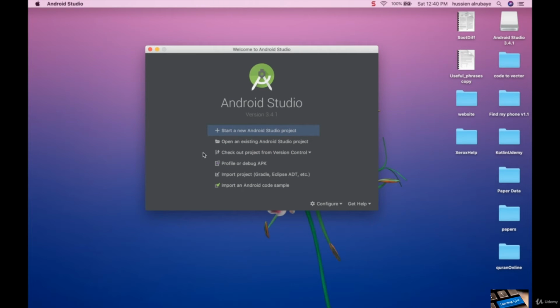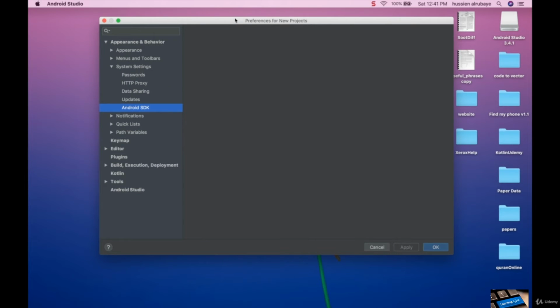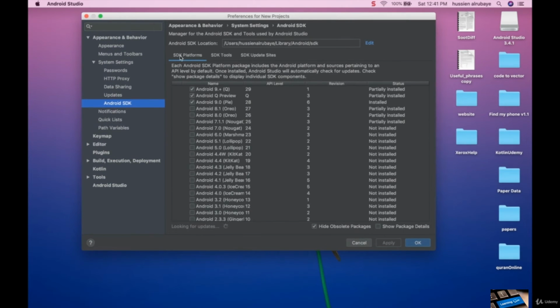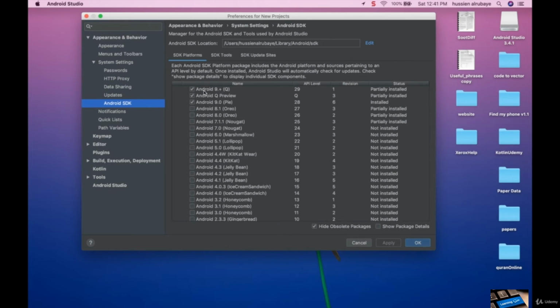Before we create any app, we need to do some settings in Android Studio. So I go to configuration here and click first on SDK Manager. When you click on SDK Manager, first of all go to SDK Platforms and make sure the latest version is checked. For example, the version I'm using is Android Q. If it's not checked, make sure to check it, then click OK, and it will install it for you, because we need to use Android Q, for example, or later releases.